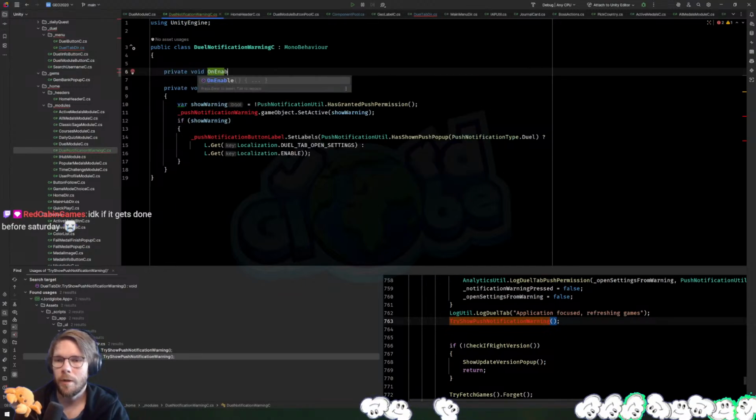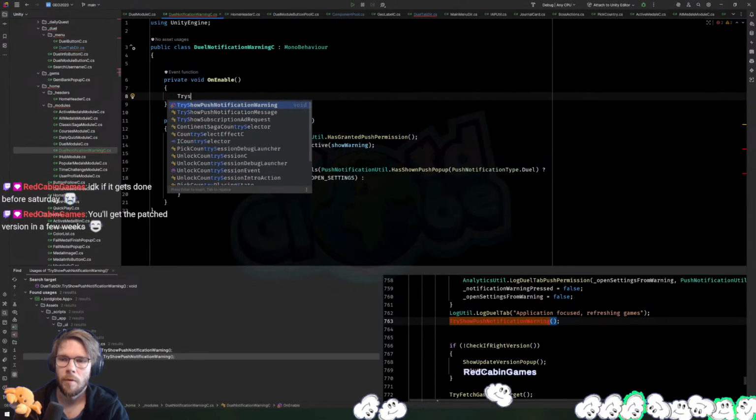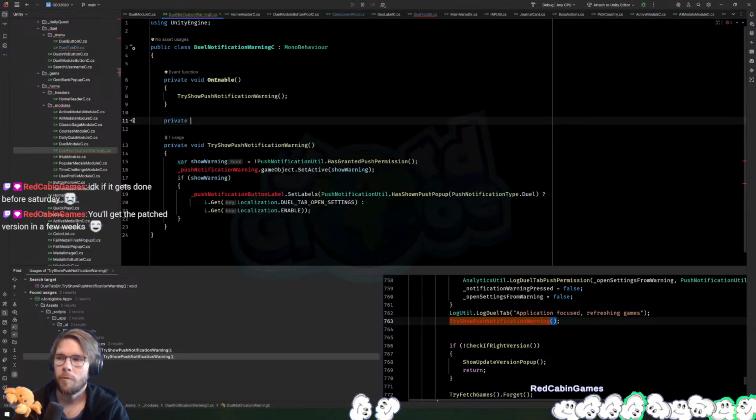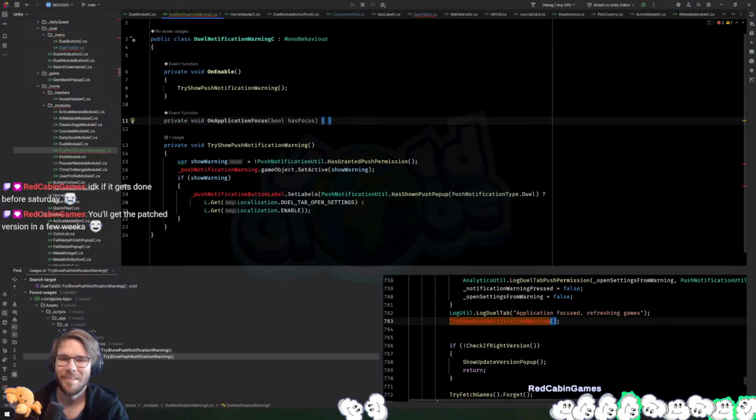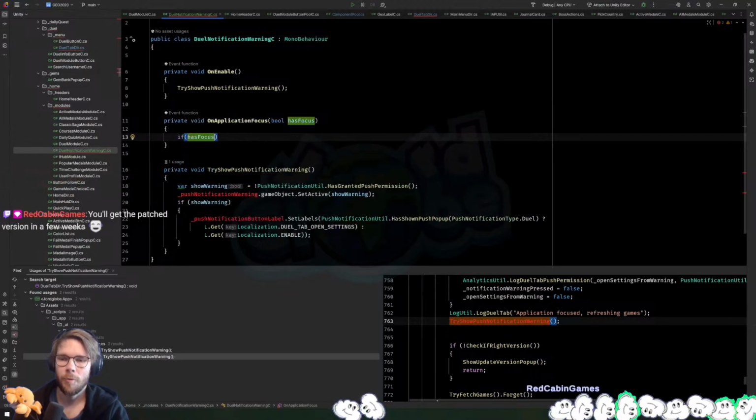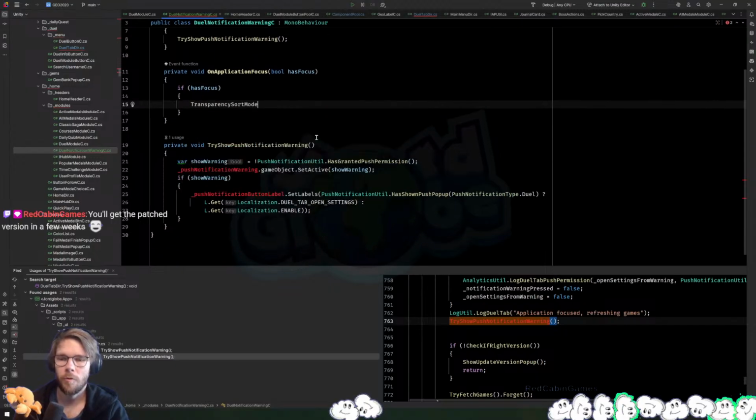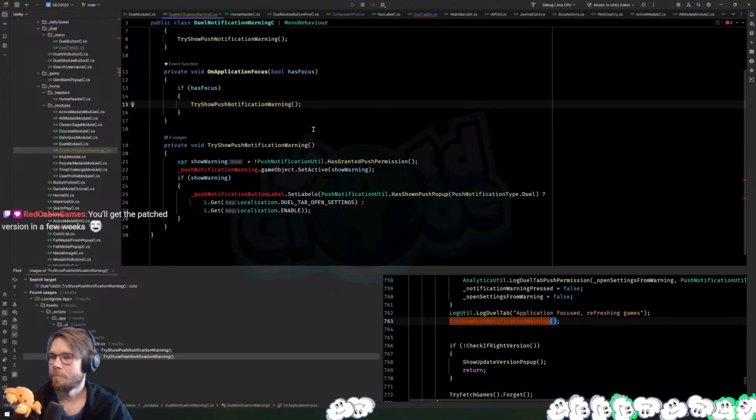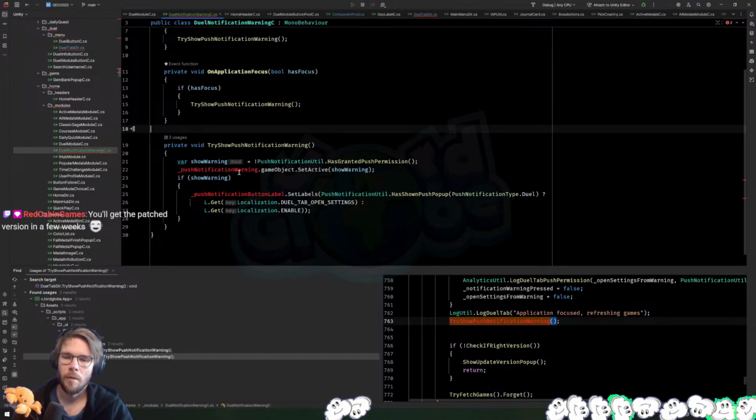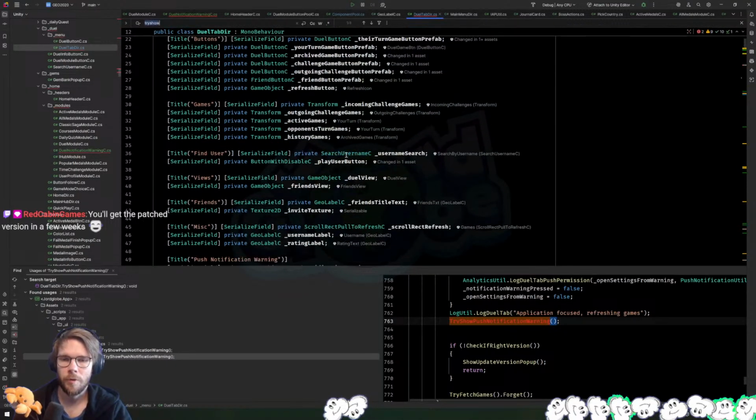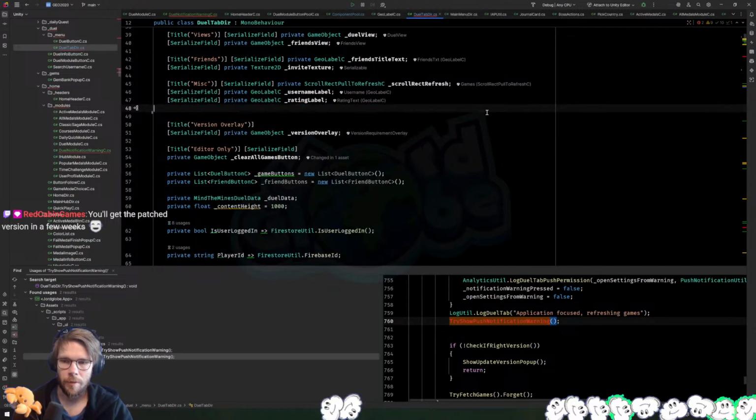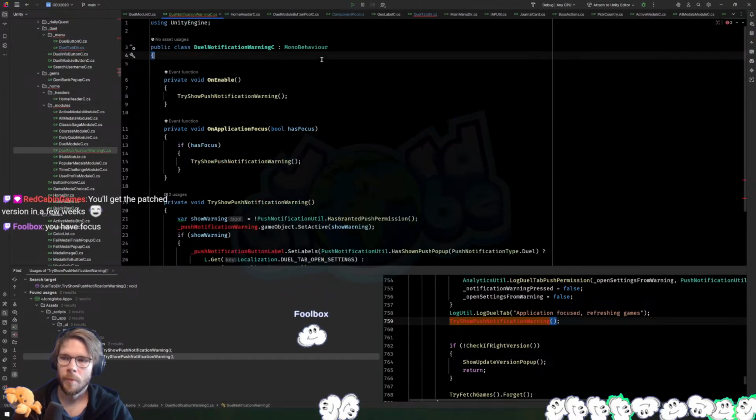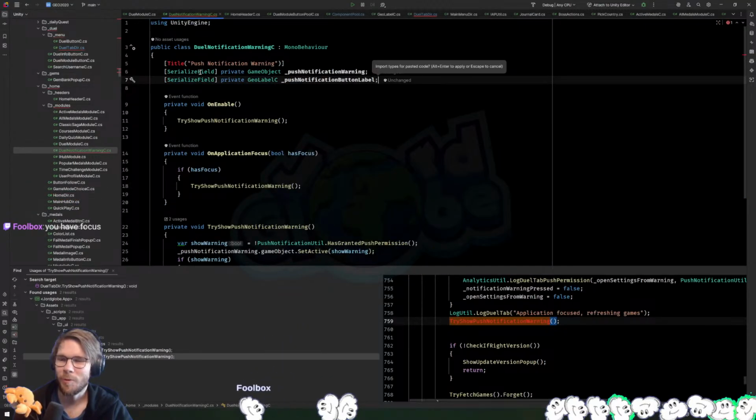Private void on enable. Private void on focus. You'll get a pad version in a few weeks. Yeah. If has focus. Try show. Now we just need the push notification warning and label. You have focus?